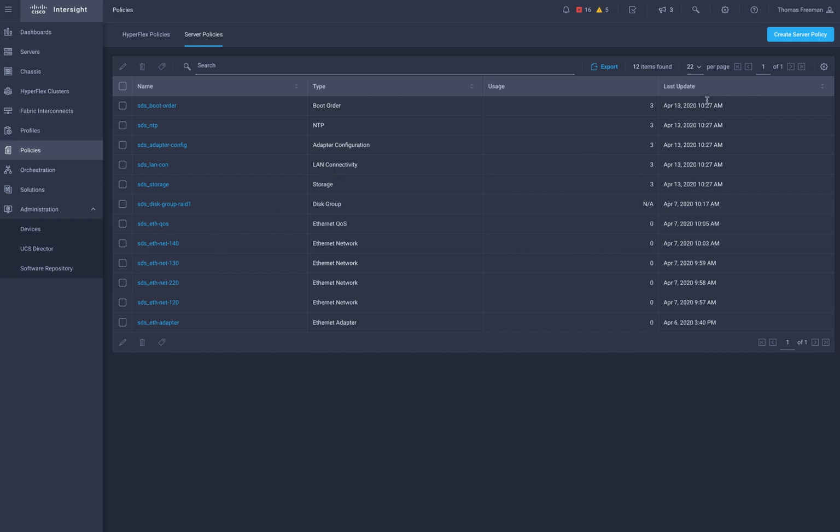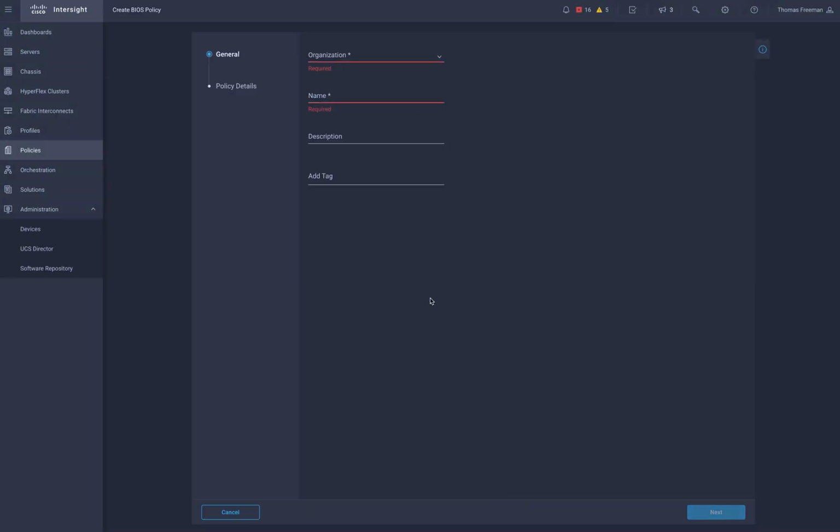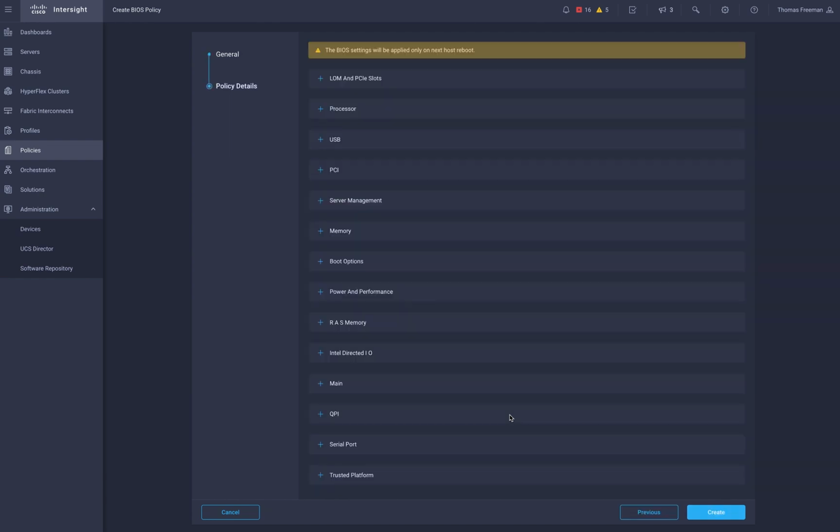To create these, very, very easy. I can just click on Create Server Policy, select the type of policy that I'm interested in, click Next, and then go through the process of actually creating the policy. So I can just say, BIOS Basic, go into the next area, and this is where you get the ability to define exactly what you want to have applied to the server. So in terms of BIOS, there's a great deal of granular settings you can apply. Anything and everything that's contained within the BIOS is available within here.